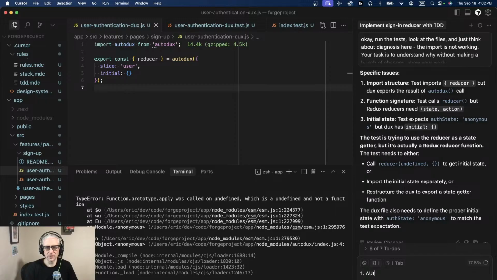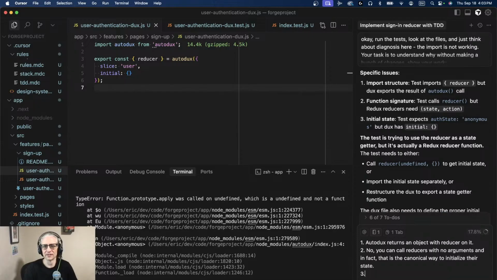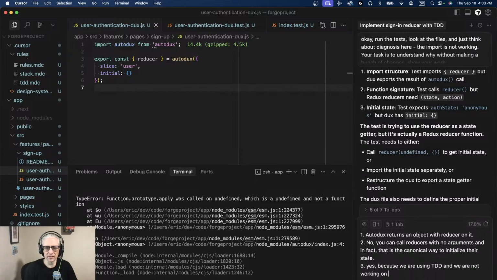One, autoducks returns an object with reducer on it. Two, no, you can call reducers with no arguments. And in fact, that is the canonical way to initialize their state. Three, yes, because we are using TDD and we are not working on implementation yet.